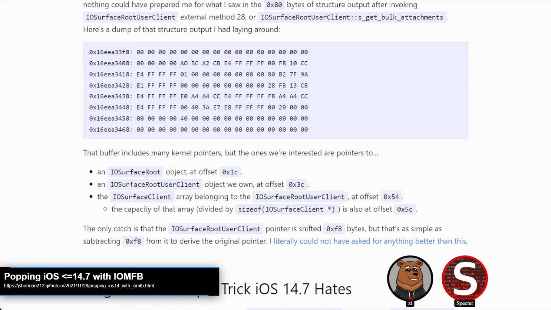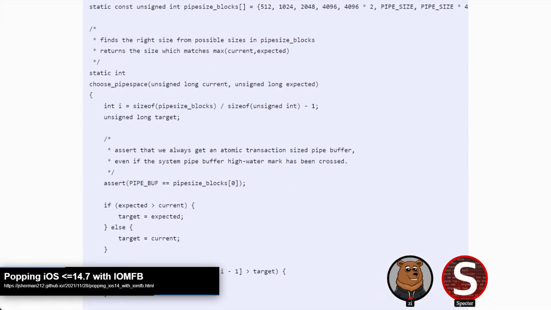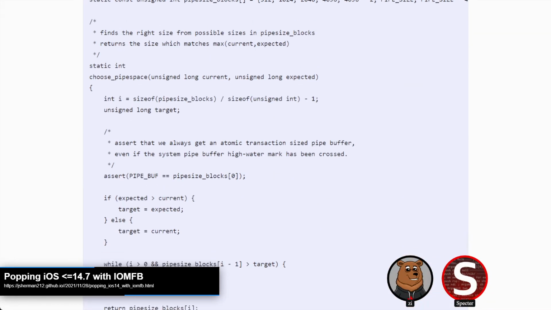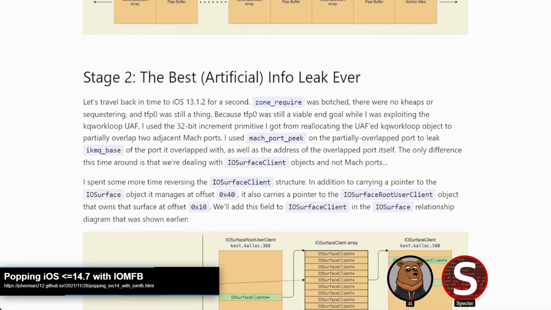The other thing I wanted to call out was there's a lot of diagrams here that help illustrate the heap state, which is very appreciated because this is a very complex exploit chain. It involves multiple different types of objects, different types of heaps. Trying to visualize that is pretty much impossible if you're just reading it. So the diagrams that are in there go a long way in helping you visualize what's going on.